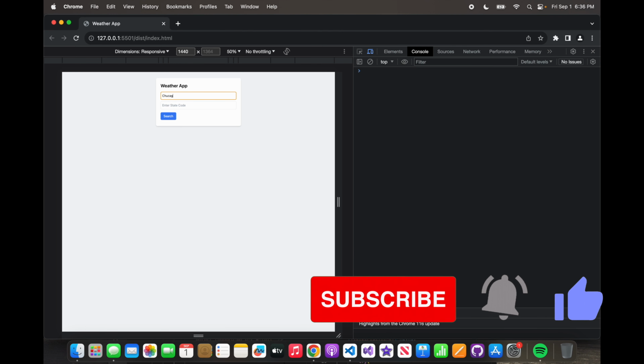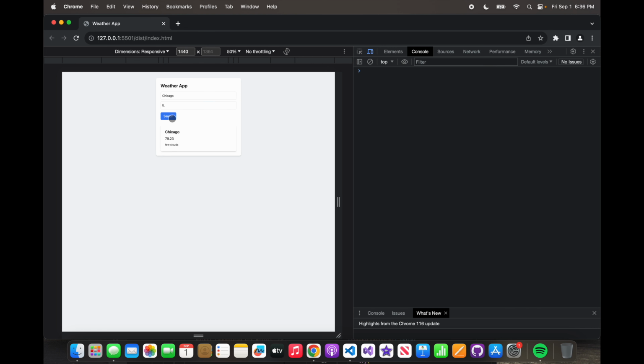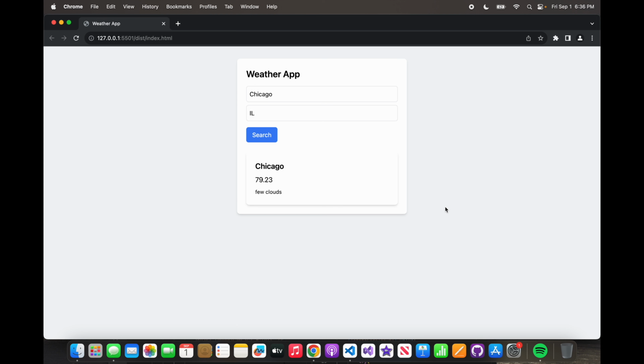So we're going to say Chicago again. And then let's see, Illinois. Awesome. So here we go. Here's Chicago, 79.23, few clouds. So this is going to be the app. I know they looked a little different on the thing, but there were slight adjustments made to the CSS. So this is what it looks like.